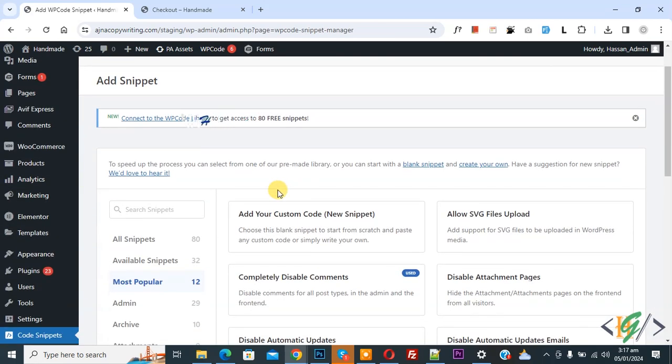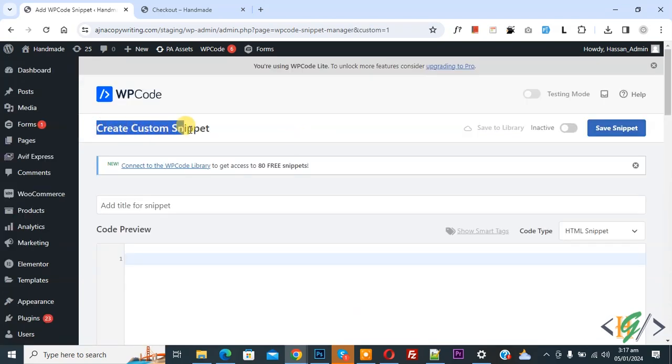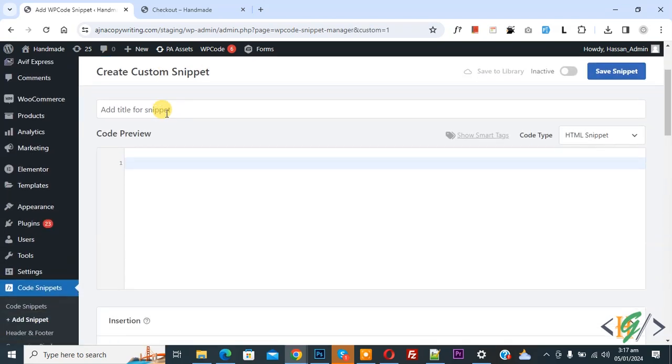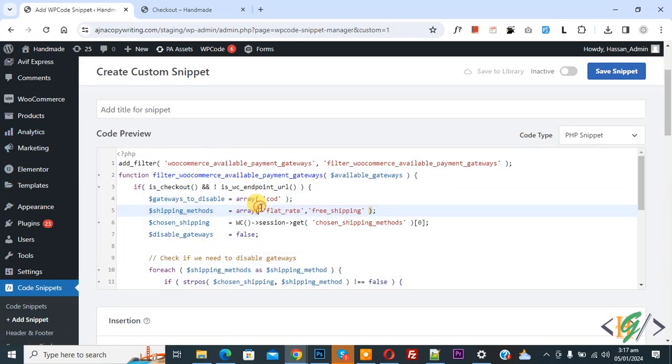Then you see Add Your Custom Code, so click on it again. Now the Create Custom Snippet section opens. Scroll down, you can add a title, then you see the code preview. On the right side you see the code type dropdown; select PHP Snippet. Now we are going to paste the code, and you will find this code in the video description or in the comment section.